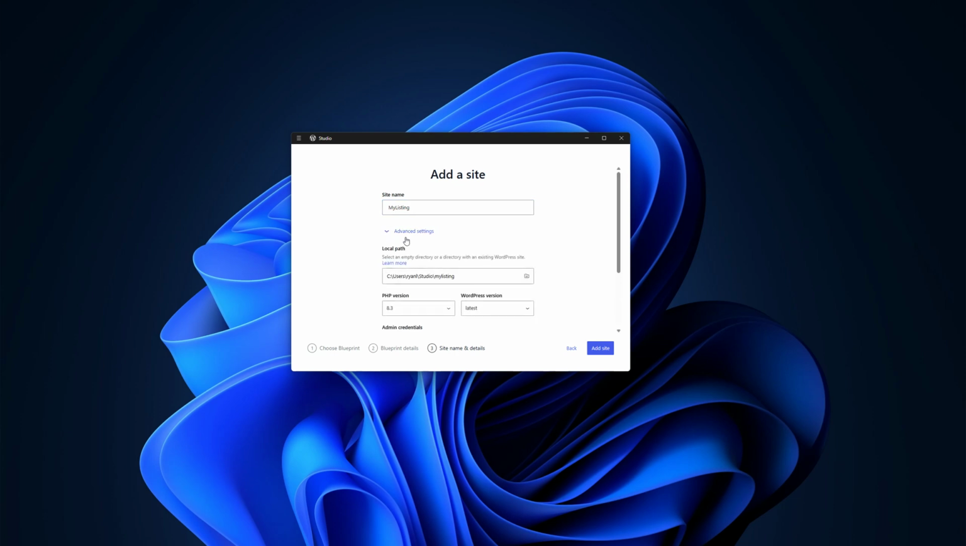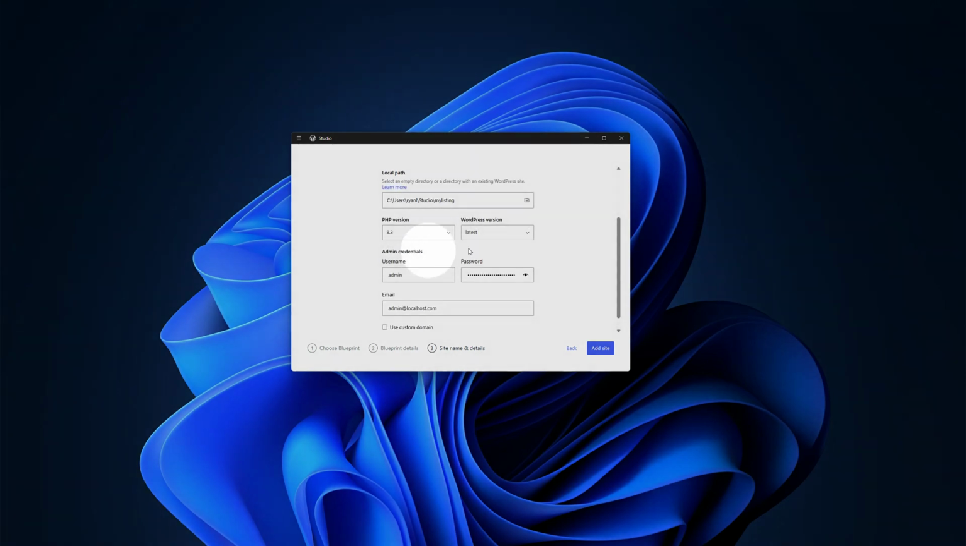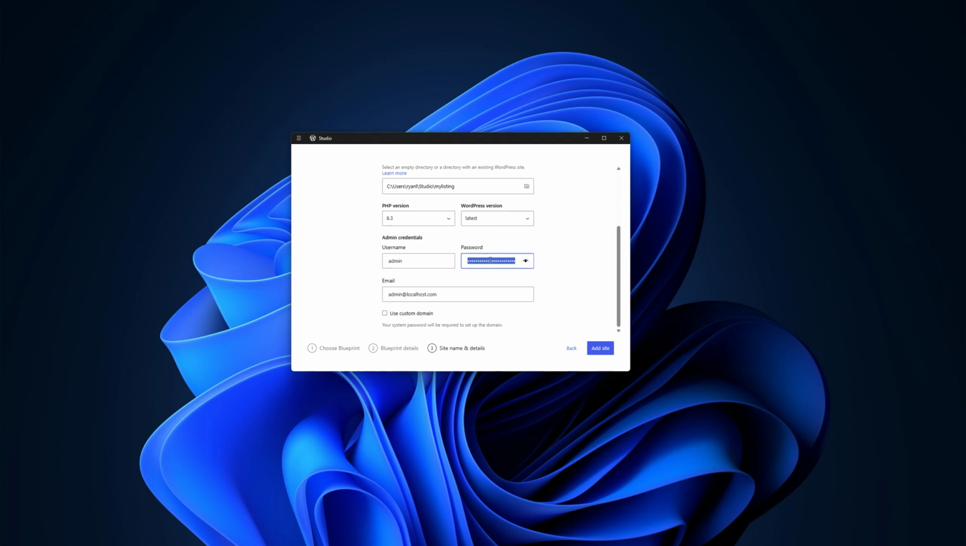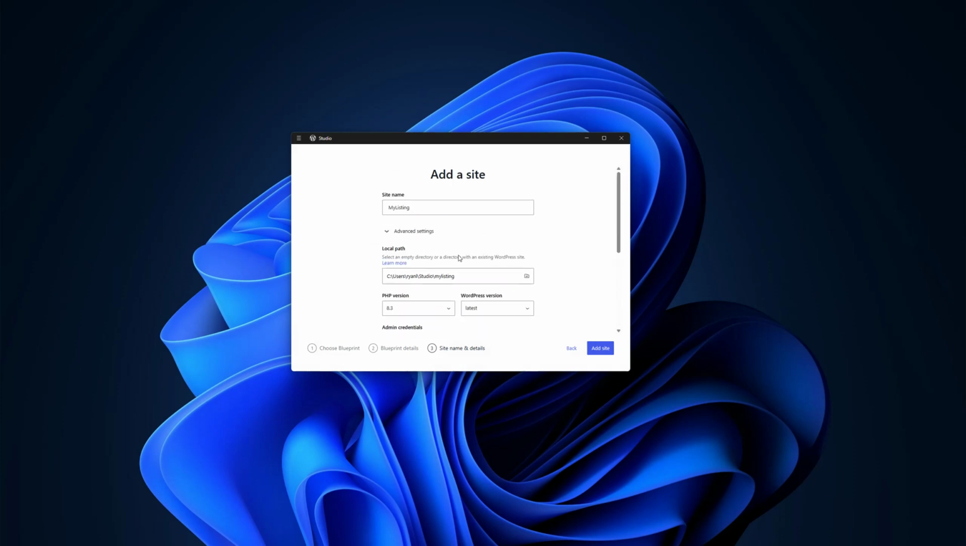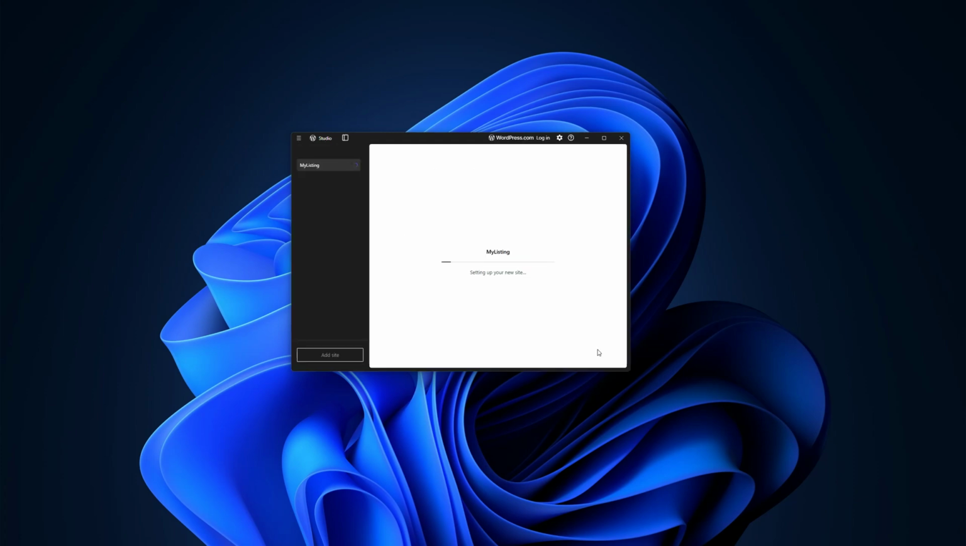You can expand advanced settings and you can adjust this stuff down here as you would like. I'm going to go ahead and put a password in for myself, and then I'm going to use a custom domain. And we can go ahead and skip the rest for now. Add site.